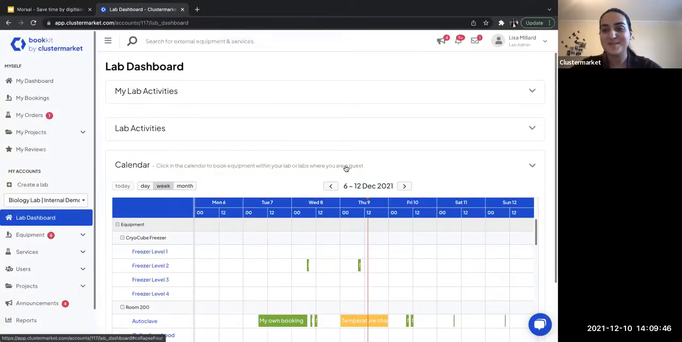So this is how the system looks like. The system is a web-based system, which basically means you only need internet access, your username and password to access it. So after logging in, you land on the lab dashboard. I'm currently using a test account just to show you all how it looks like for someone who logs in on the platform. So I'm using Lisa's account.